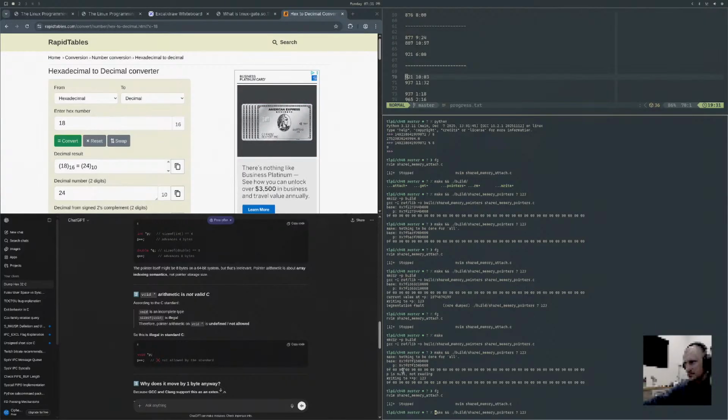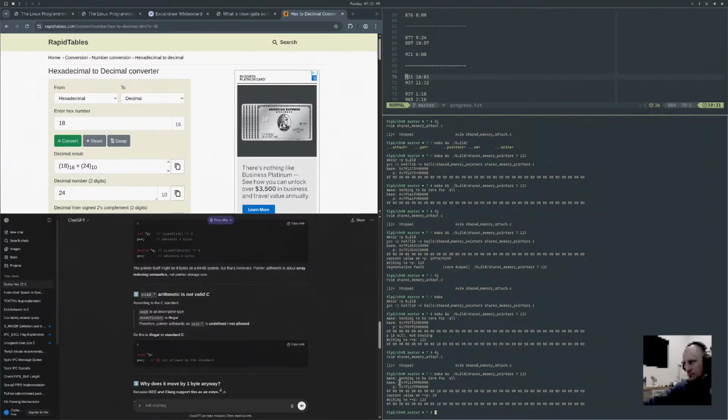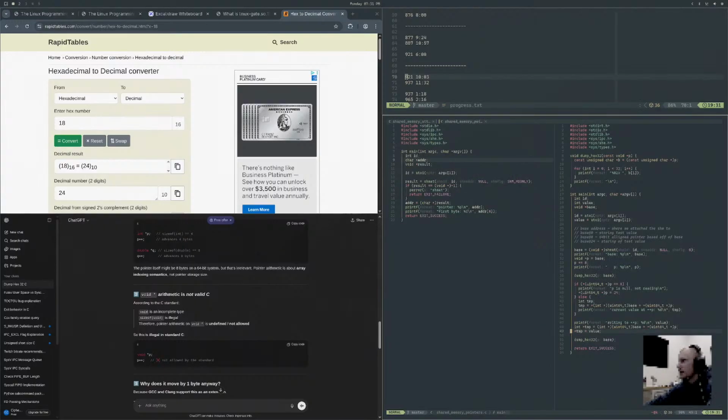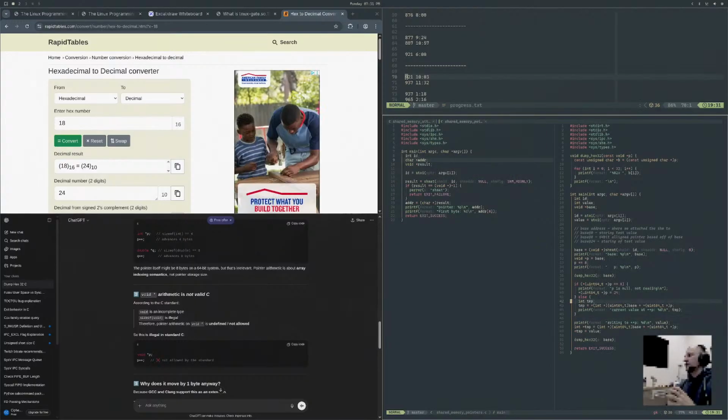So let's run it again. This time P is null, not reading. So now, at least it detected it. Current value is 39. What the hell? So my pointer math is wrong. Something's wrong with my pointer math.